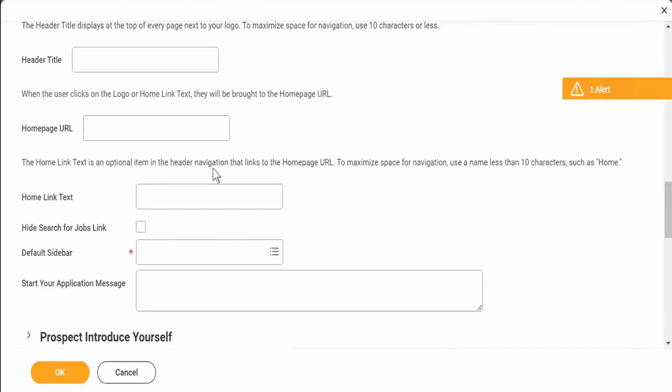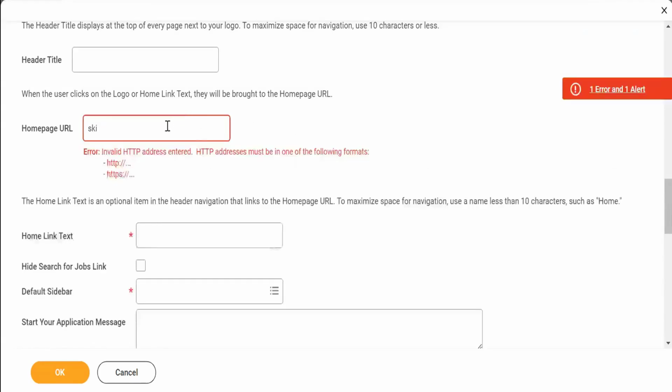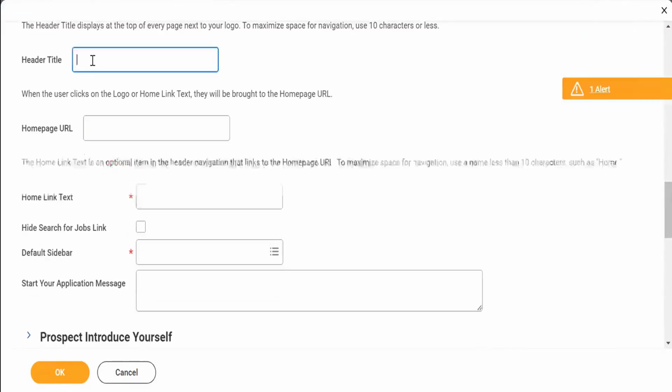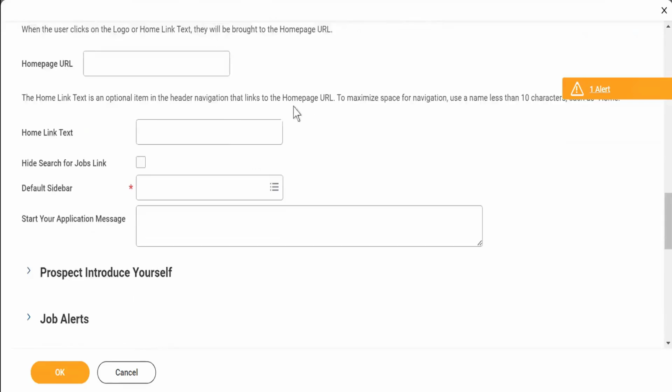The home link text is an optional item. The header navigation links to the homepage URL, to maximize space for navigation. Use a name less than 10 characters as such. Let's see. URL we have to give for title. This URL we have to give, and home link text.